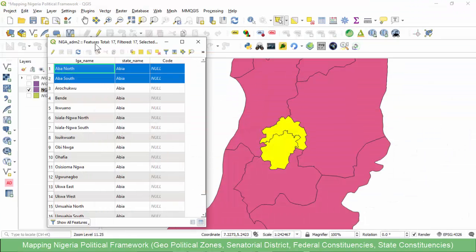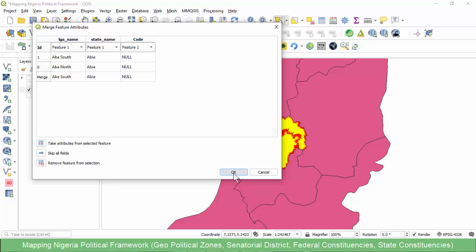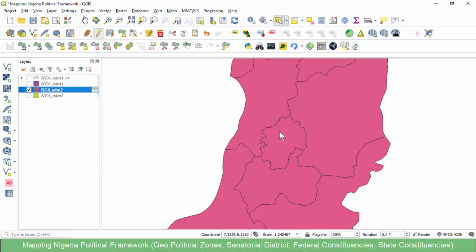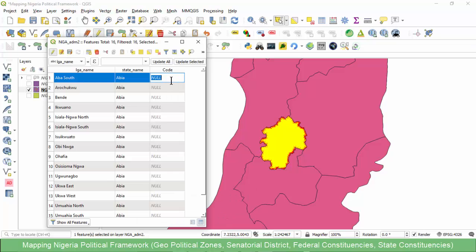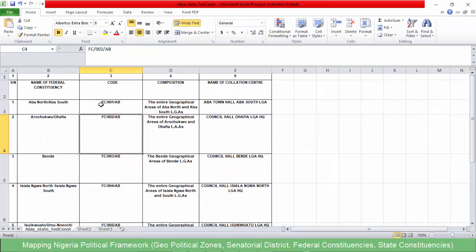So let's go back, and then I will toggle the edit mode. Then I will now merge selected features. So I'll merge the selected features. I'll select the merge result, go to the attribute table, and then insert the field as that. So this is this. So that is that for that. You can save it and then deselect the region. Then I will move to the next one.